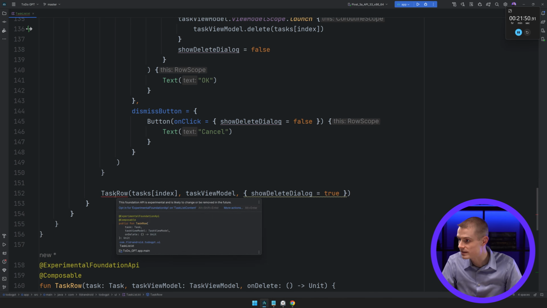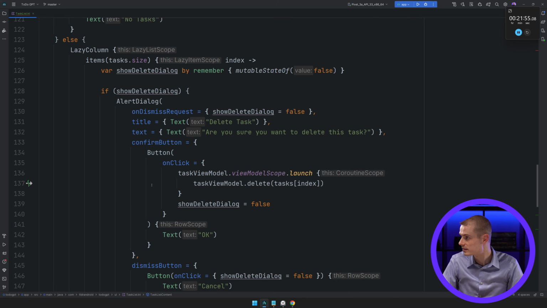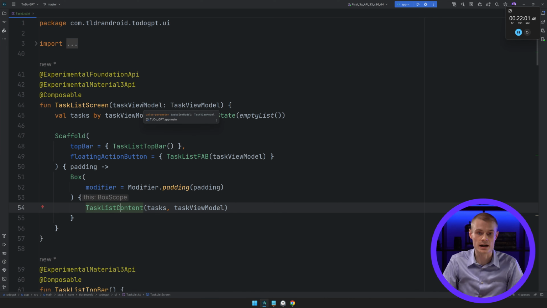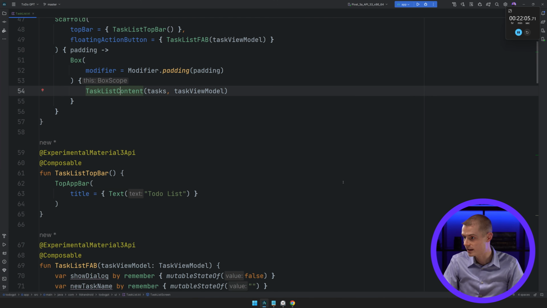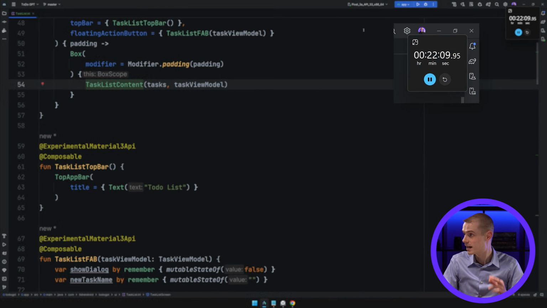It looks like task row isn't too happy about this. So I'll propagate, there we go. It's just propagating those experimental APIs here, which means I probably have to do the exact same thing up here since I'm using entirely Material 3 things, which aren't quite stable yet. So that looks like all of the errors have been addressed. So let's go ahead, fingers crossed, and build this thing.